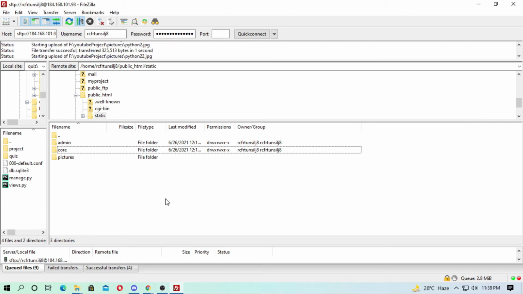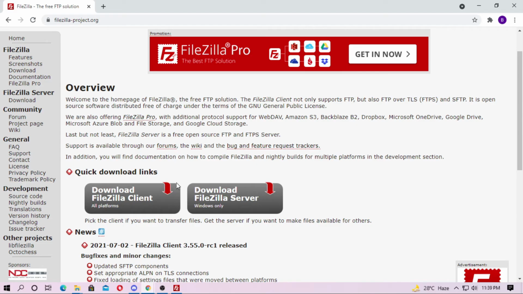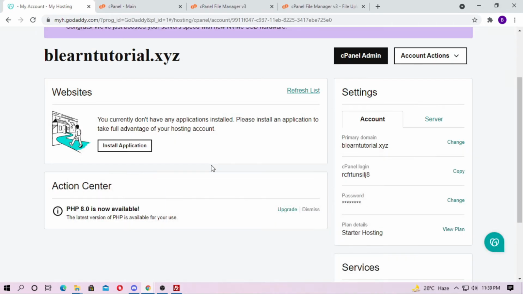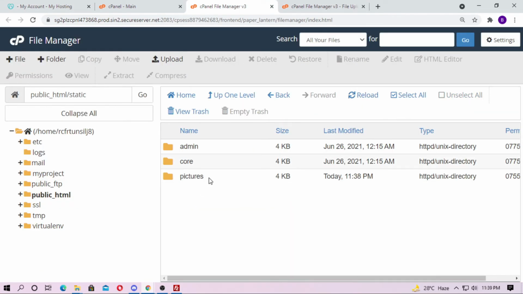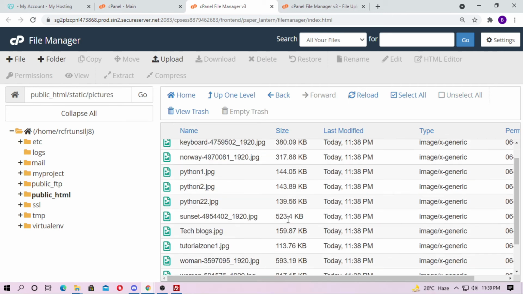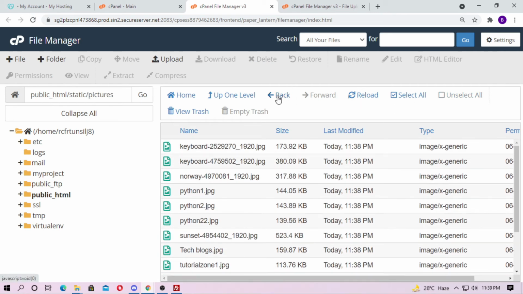This is very easy to use, FileZilla. You can download FileZilla for Windows and for all platforms, whatever you need. So just download FileZilla and use it. This is very easy to use, friends. And I think the upload is completed. Now reload it. So you can see the pictures, all pictures. Okay, so just go back.